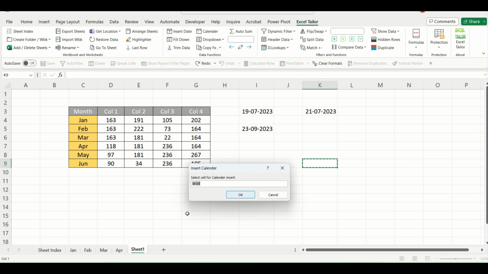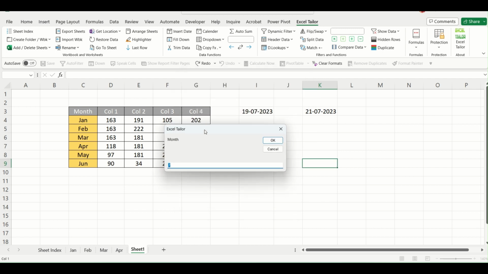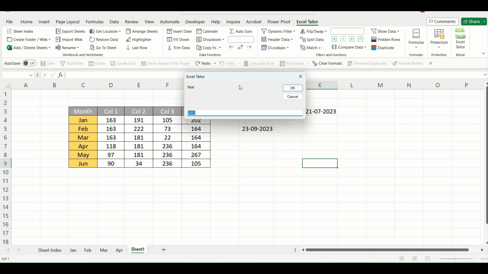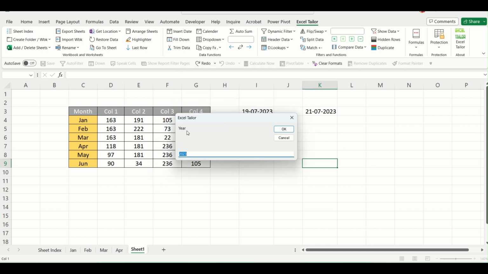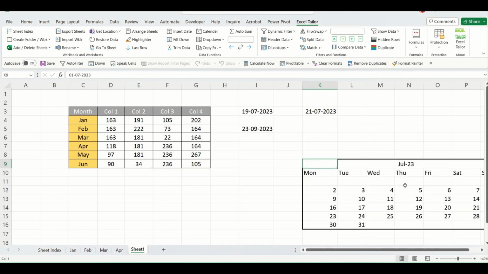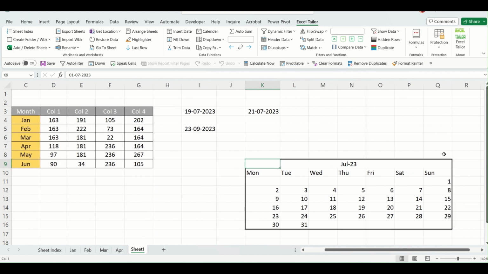We have already selected our cell, and I click on OK. It asks you the month for which you need the calendar. By default it will always pick the current month, but in case you want to change it, you can. I'm not changing it for now. I click on OK, and the next thing it asks is the year. Again, by default it shows the current year, but you can change this as well. Once you click on OK, you can see a calendar for July 23 is inserted in this workbook.